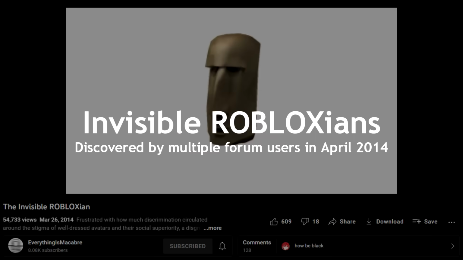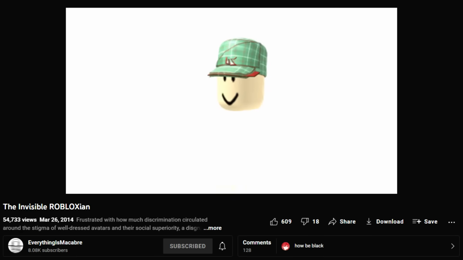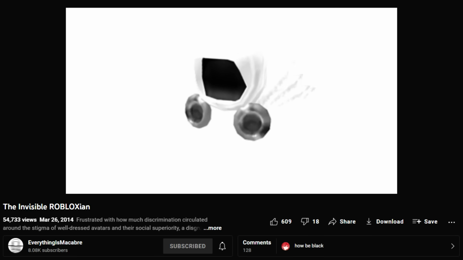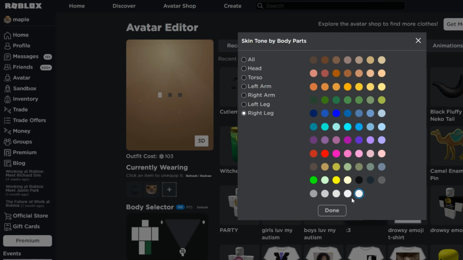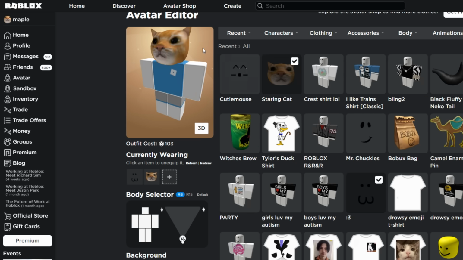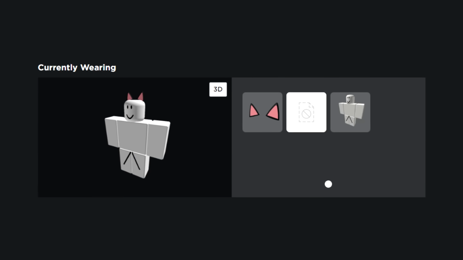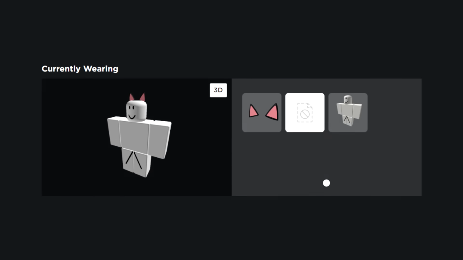In early 2014, a glitch was discovered by people on the Roblox Talk forum, which would make your character invisible. Making all your limbs white would trick the avatar rendering system for profiles into thinking that the white parts of your avatar were transparent. This only worked on the website, however, and it was patched not that long later.